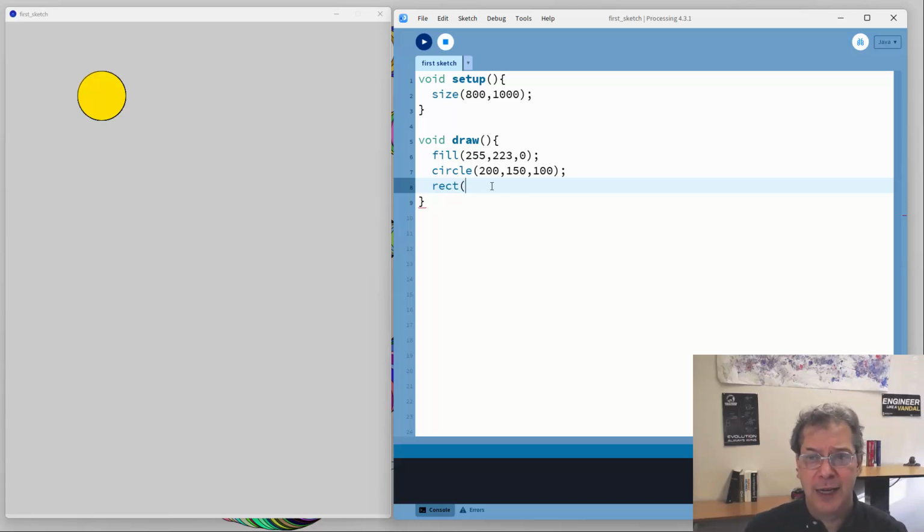So if I want a rectangle near the bottom of the screen, I know my window is 1,000 large, so I want to start all the way over here on the left. So that's a 0 for the X. And for the Y, I want to start down near the bottom. Let's do, say, 800. And then I want it to fill the whole screen. So I want it to be 800 wide. And I want it to fill to the bottom of the screen. So I want it to go from 800 down to 1,000. That's going to be 200. So that will give me a rectangle.